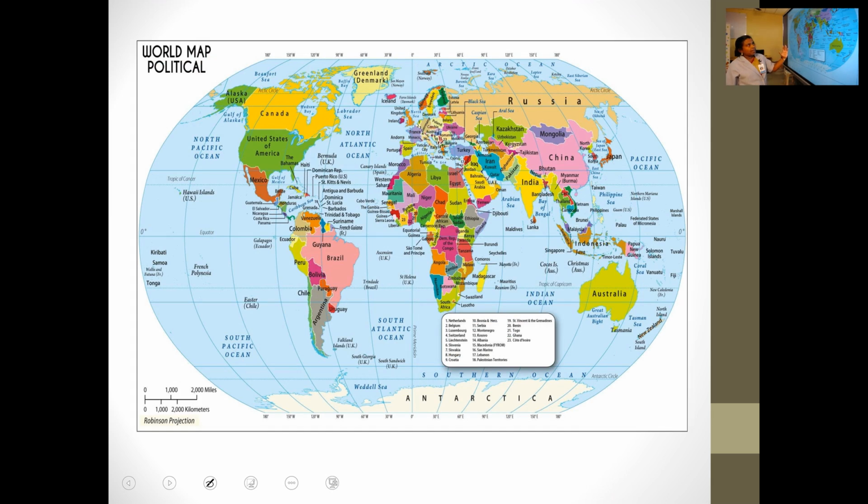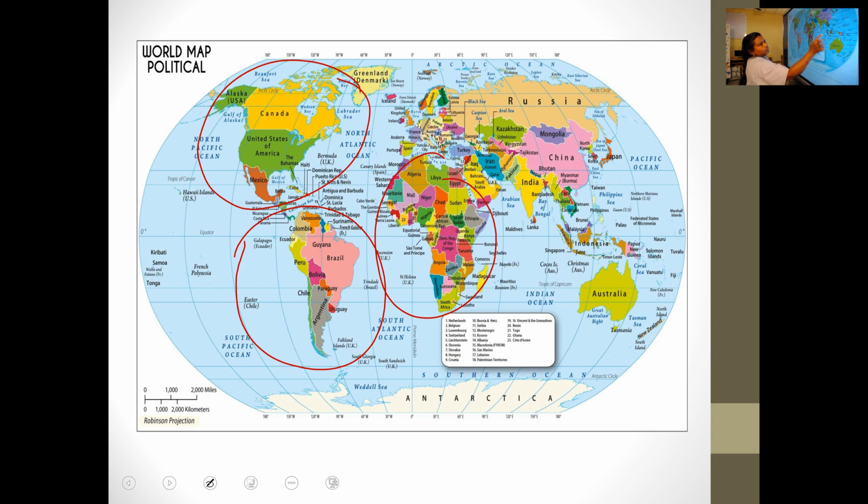This is also a world map. Here we can see different continents. But look, this picture is colorful, you know. In each continent, we can see lots of countries. So, each continent contains a number of countries.